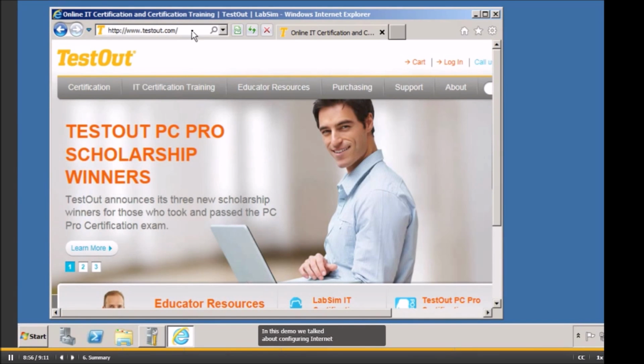That's it for this demonstration. In this demo, we talked about configuring Internet Explorer Enhanced Security. We first talked about what IE Enhanced Security is. We showed how it works, and then we ended this demonstration by showing you how to turn it off for certain user accounts if necessary.